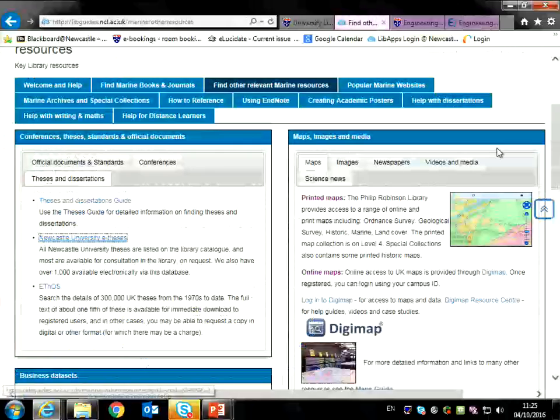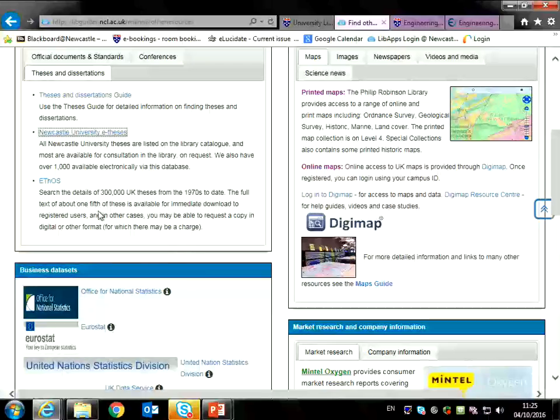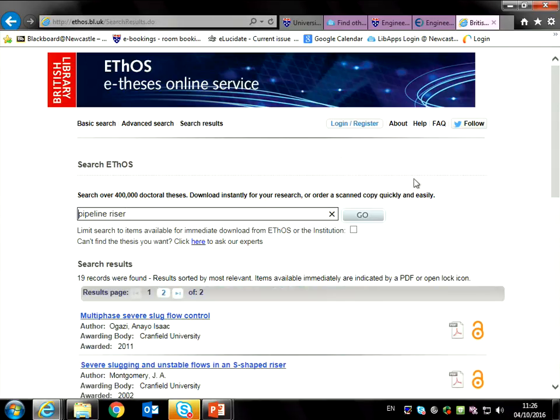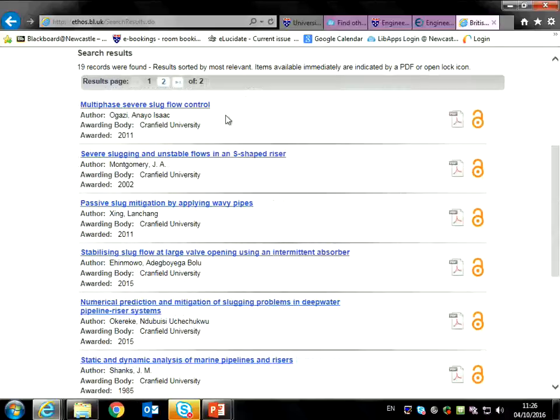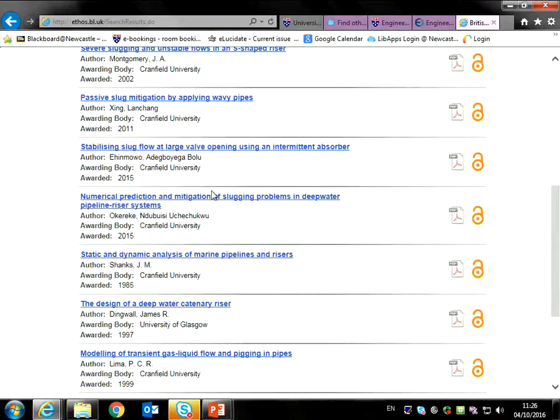I'm going to come back to my subject guide, and now I'm thinking what else is out there in the UK at other universities, and the service we use for that is called Ethos. So again, I can search for a particular person, particular keyword. I'm just going to look for theses on pipeline riser and search, and you can see it comes up with lots of links to theses that have come out. Lots of research seems to be done at Cranfield University on pipeline risers. So again, that might be somewhere that you go and follow up.